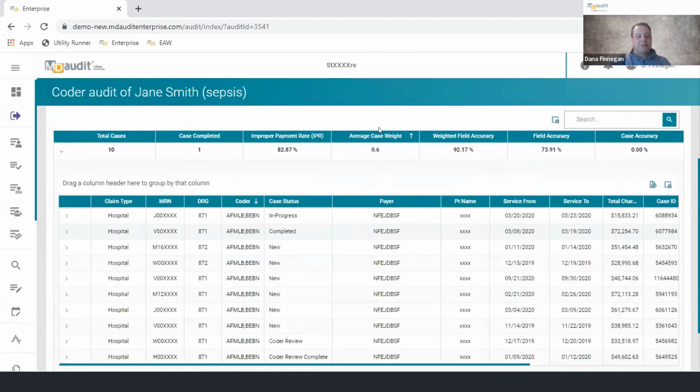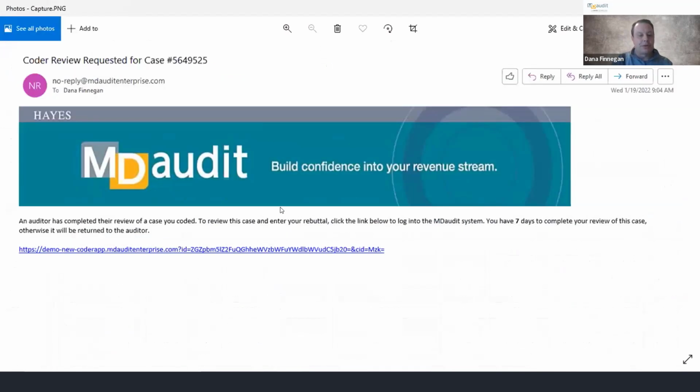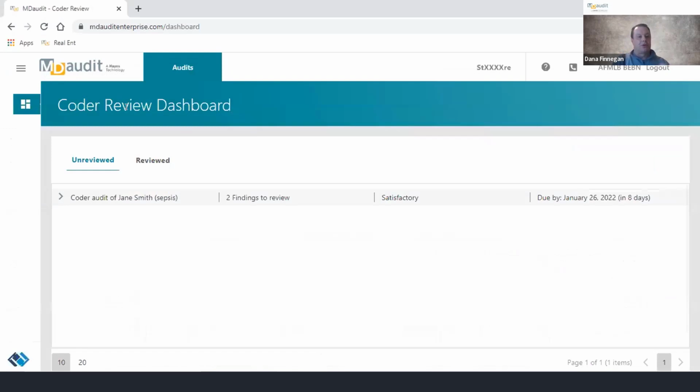Now, what's nice is the coder. I'm now going to act as the coder. And what the coder is able to do is actually go into their email, and they're going to receive a link. And that link is going to have the nice MDaudit banner, and it's going to just let them know that there's a bunch of claims that they've coded that need to be reviewed for just general review and rebuttal. So they can click on this link, and it's going to automatically bring them to their coder review dashboard.